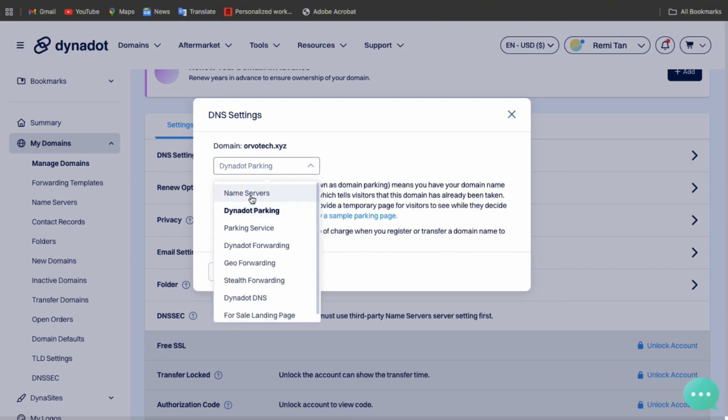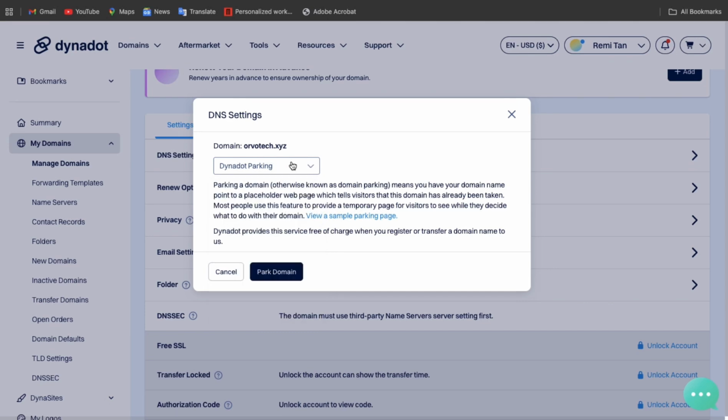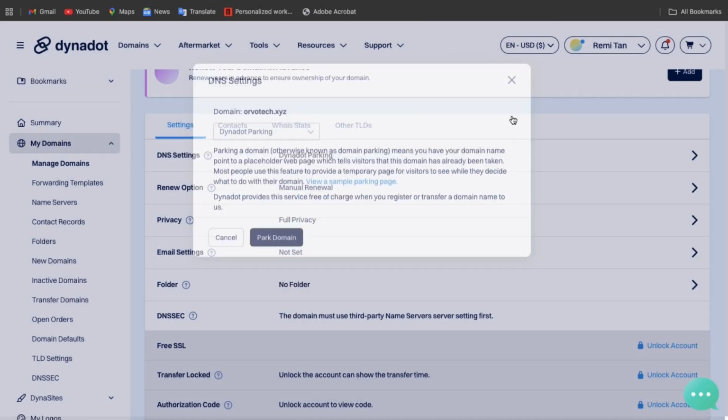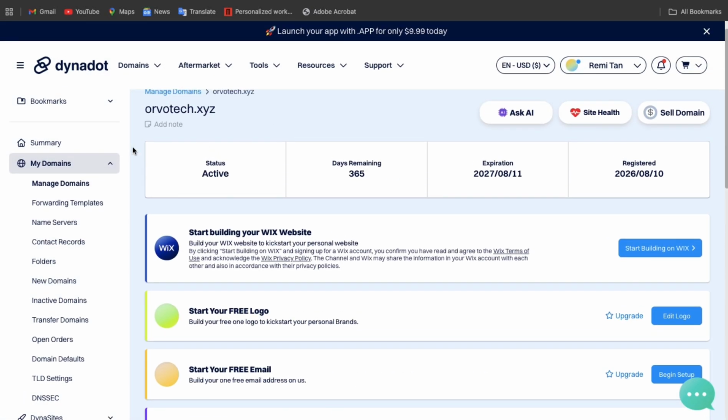Now, the important thing we're going to be doing with this domain is changing the DNS settings. So we are going to be changing the name server of this domain name to point to our hosting, and we're going to do that after we have purchased our hosting. So the very next thing after purchasing our domain name is to purchase our hosting. So we're going to copy this name now, and now we're going to purchase our hosting.